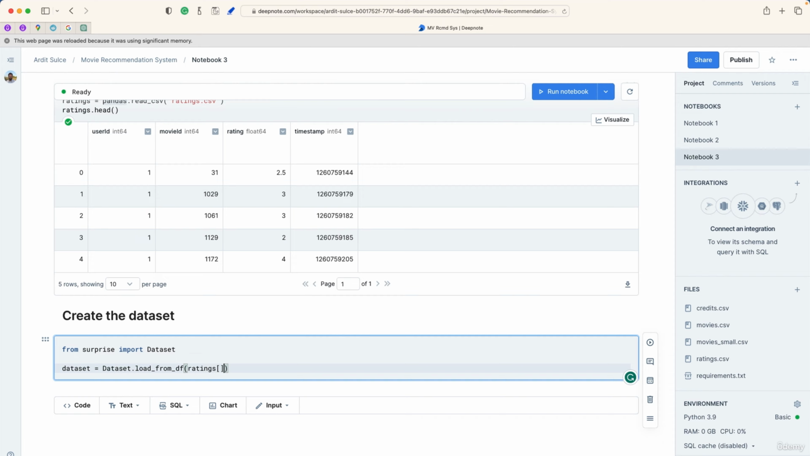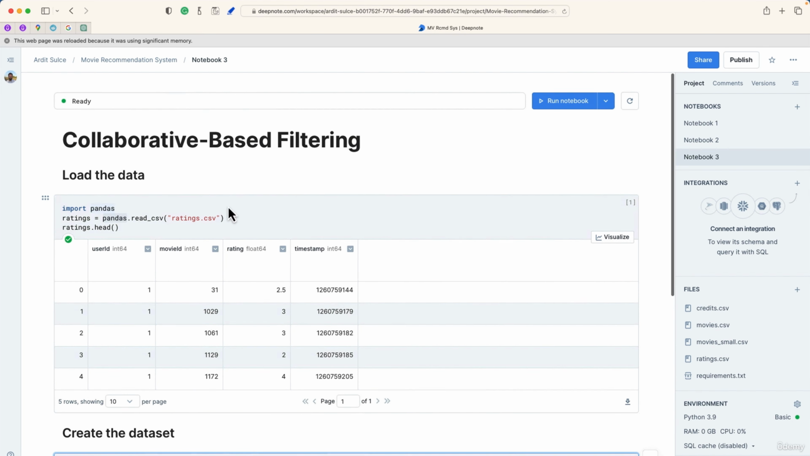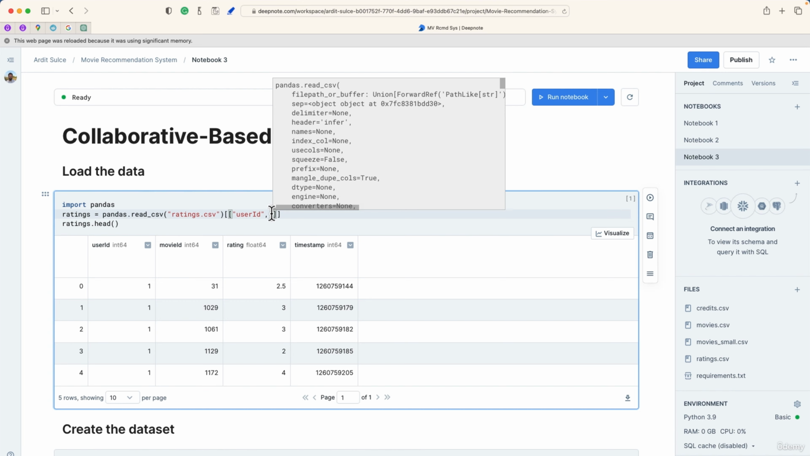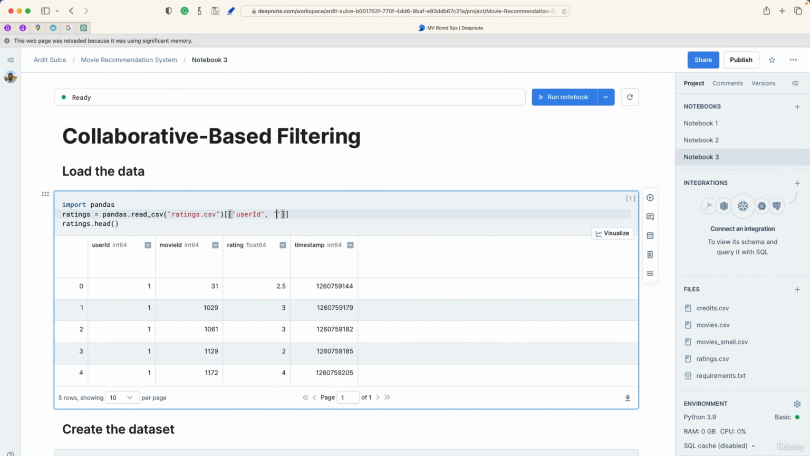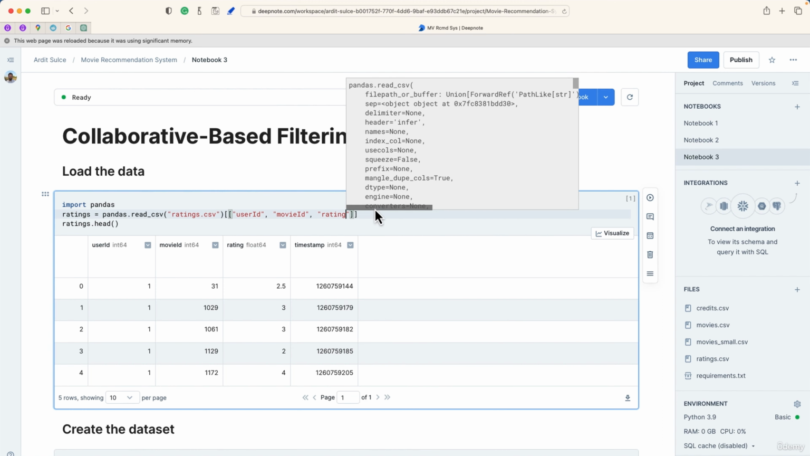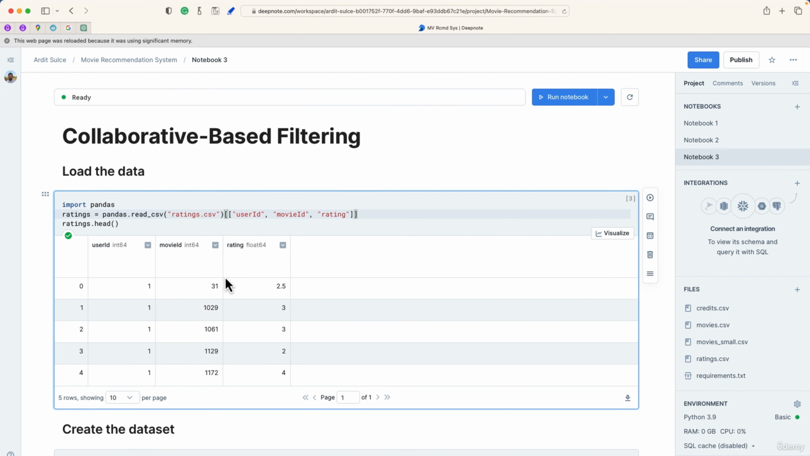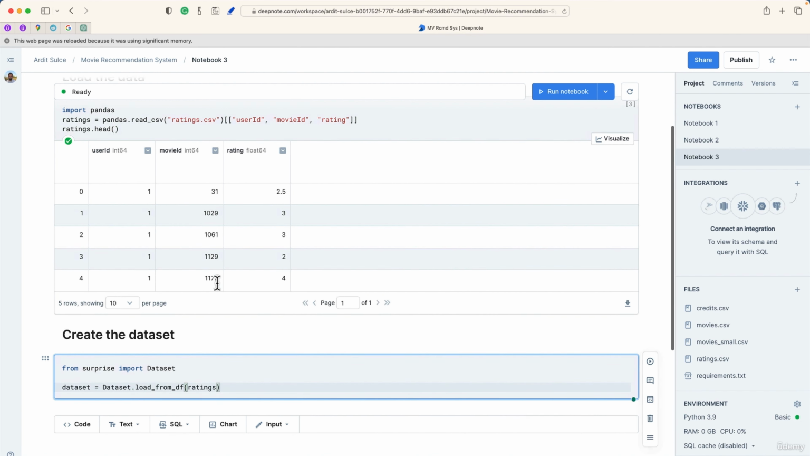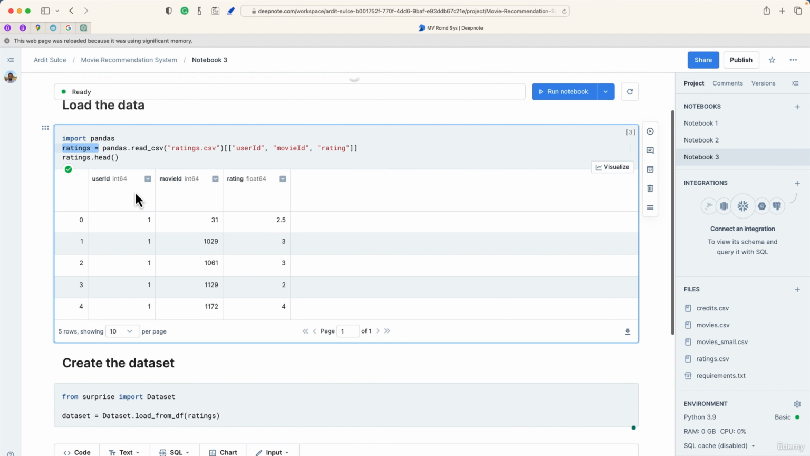You can either do that here, or you can simply cut it at source. So it should be something like this. User capital ID, that's one column name in quotes. Movie capital ID, and then rating. So only these. If I execute the cell again, I'm going to get a data frame, but without the timestamp. Right, and then I can simply pass here the ratings data frame. Correct? So ratings now has these three columns.